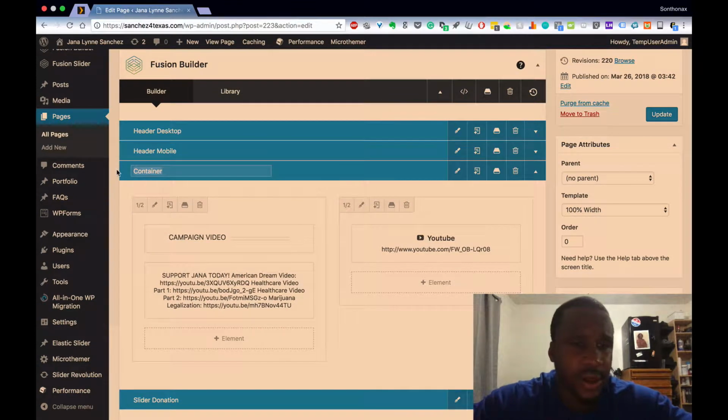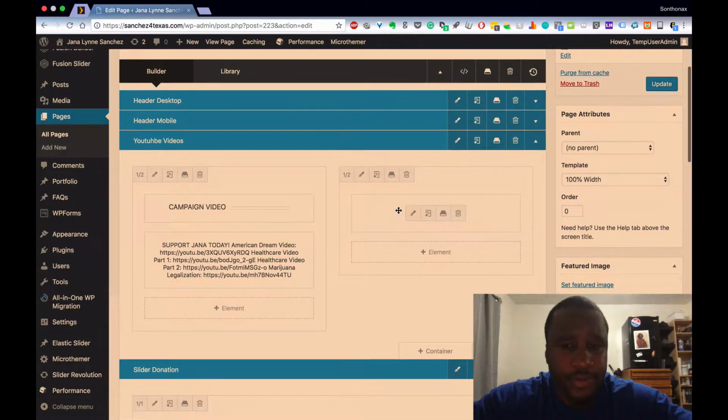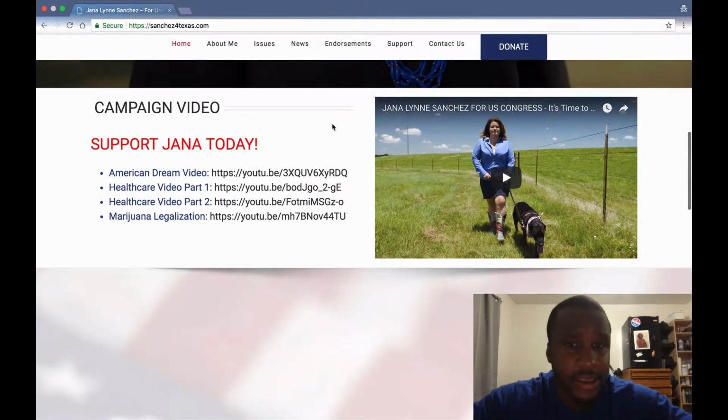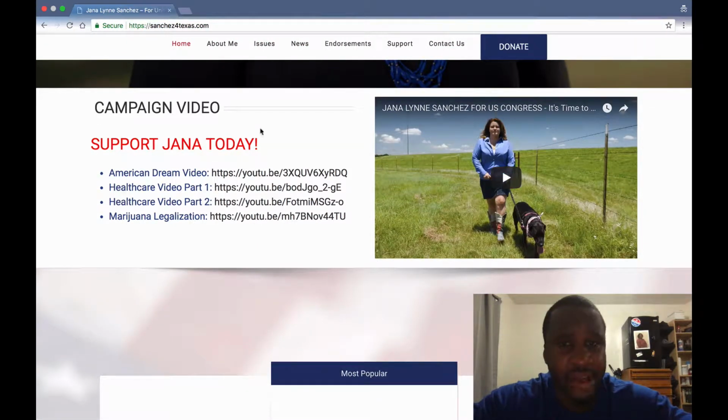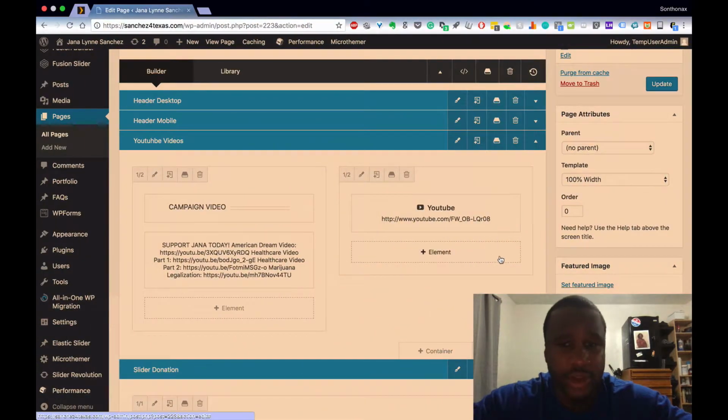Let's just call this section Videos, YouTube videos, so it'll be easier. All right, cool. What I've done here is I've told WordPress that I want half of the width of any screen that the website is displaying on to be this. As you can see here, it's half, and the video is the other half. So that's what you're looking at.